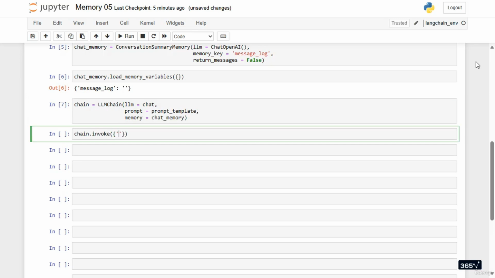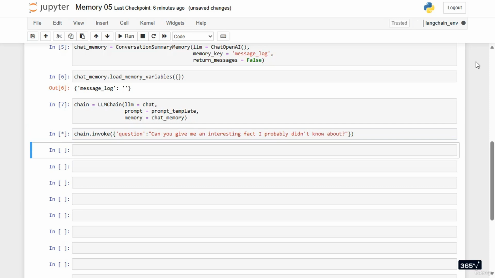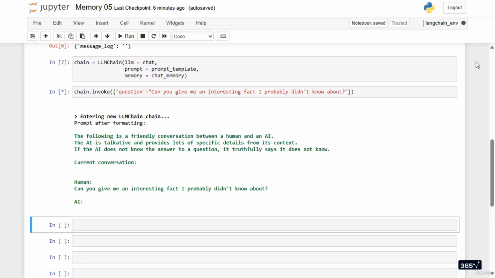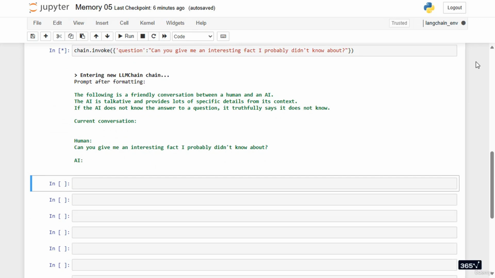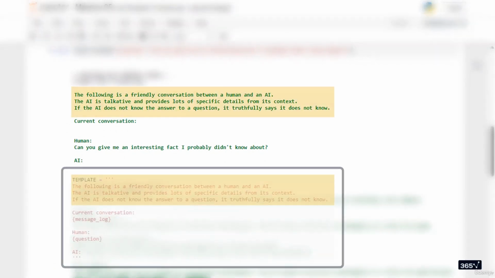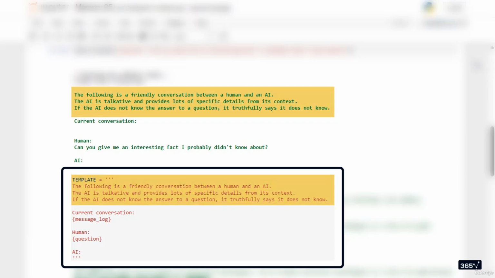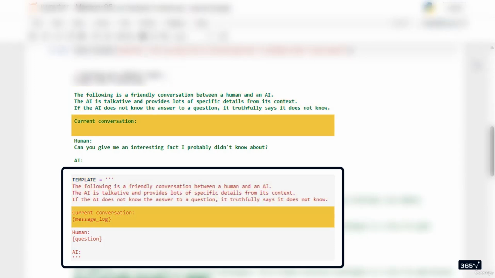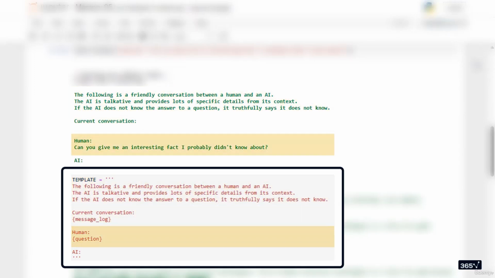Let question be the key and set the value as follows. Can you give me an interesting fact I probably didn't know about? Thanks to the verbose mode, we see we've entered the first LLM chain, passing a nicely formatted string template. Initially, we find the instructions to the model, followed by a summary of the ongoing conversation, presently blank. Next is our query, concluding with the AI's response.